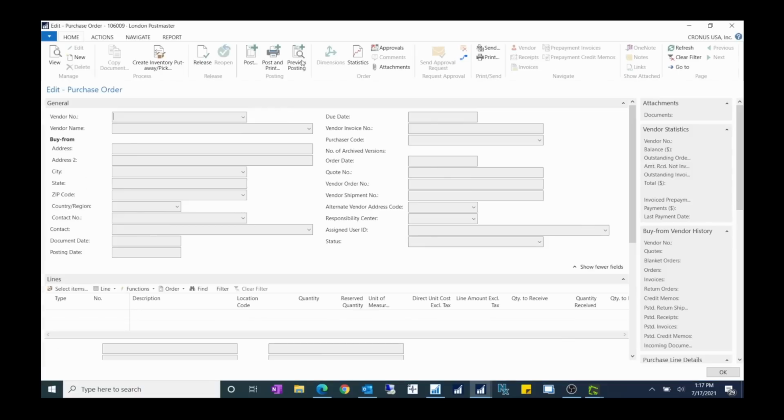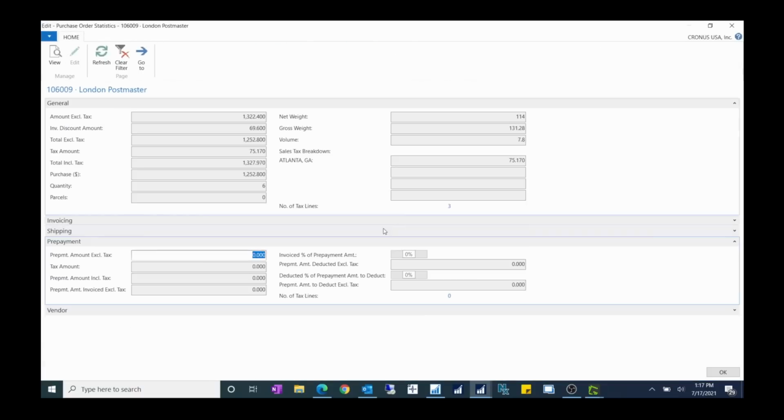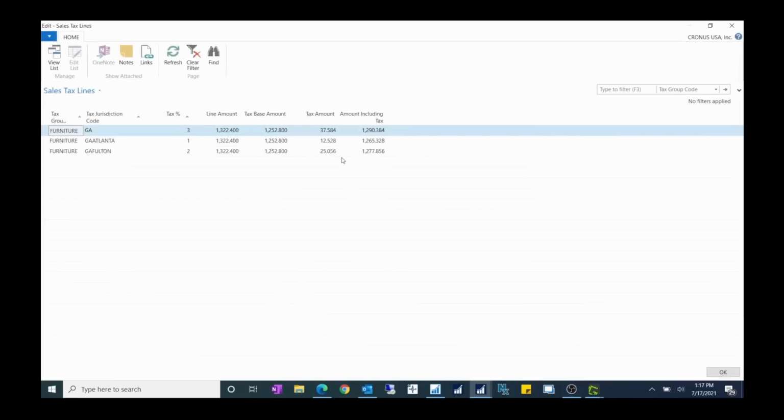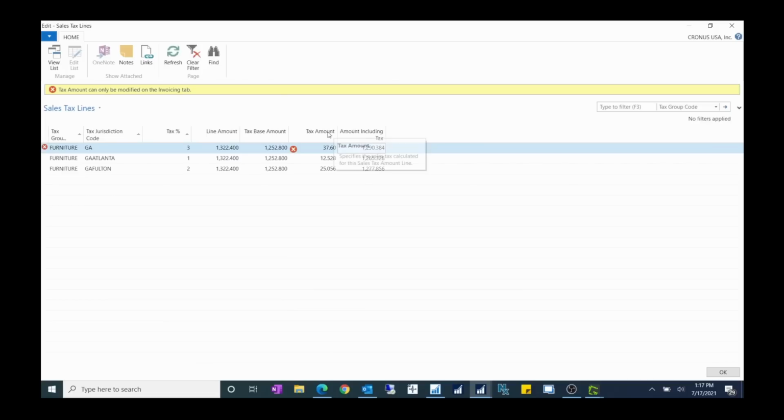So if I go back to this purchase order, click on statistics and click on this number of tax lines, then you should see this tax amount field becomes editable. Previously it's non-editable, right? So now if you have a penny difference, you can set it up, like if this is 58, but actually it's 60, right? So tax amount can only be modified on the invoice.